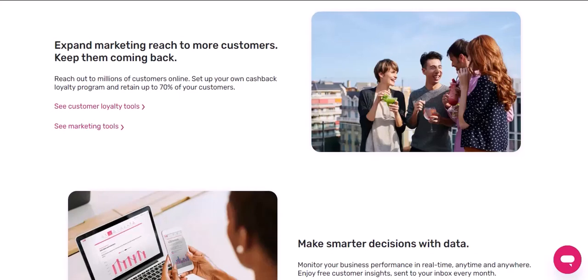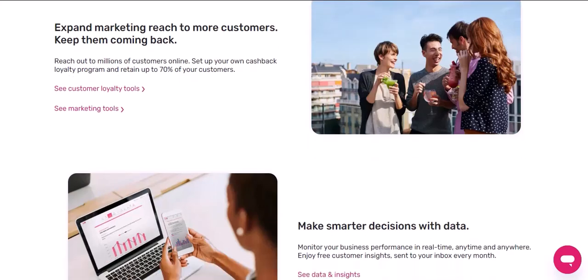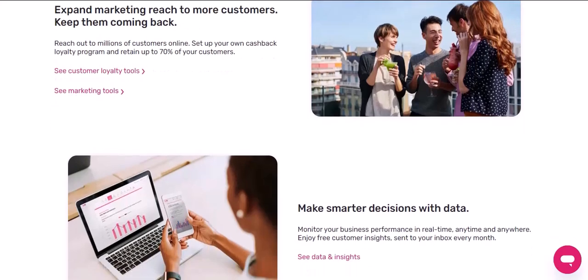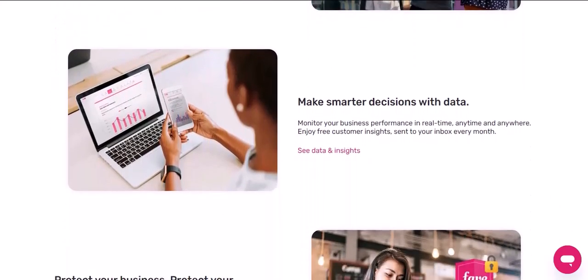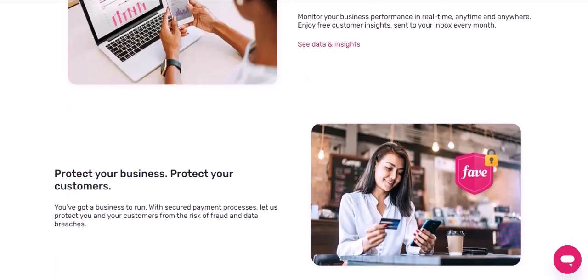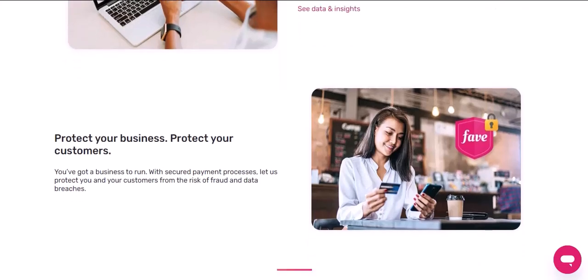Tips and tricks. Security. Favepay prioritizes security. Ensure you use strong passwords, enable two-factor authentication, and be cautious of phishing attempts. Cashback and rewards. Take advantage of cashback offers and loyalty programs provided by Favepay. These can help you save money on your purchases. Customer support. If you encounter any issues or have questions, don't hesitate to reach out to Favepay's customer support. They are available to assist you.